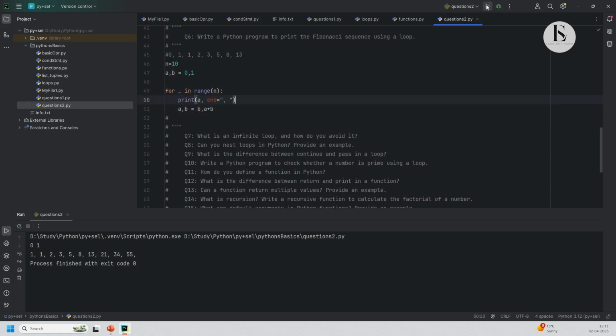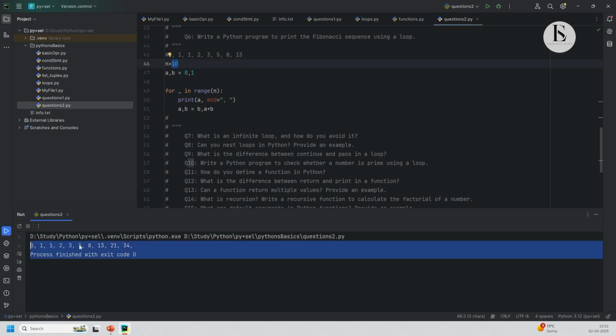Now let's see what happens. So it's printing the same sequence, right? 0, 1, 1, 2, 3, 5, 8, 13, and so on until the last. I gave n as 10. So how many did it print? 1, 2, 3, 4, 5, 6, 7, 8, 9, and 10, right?